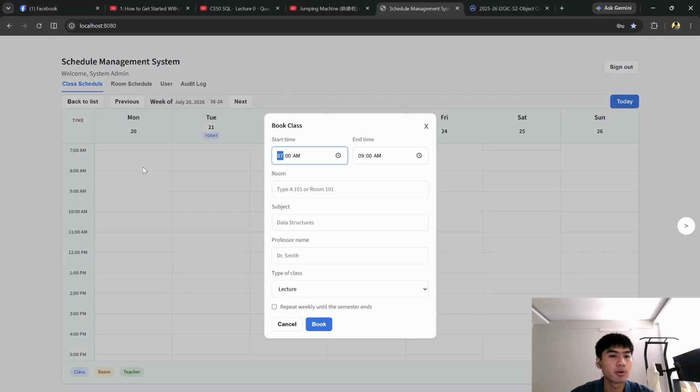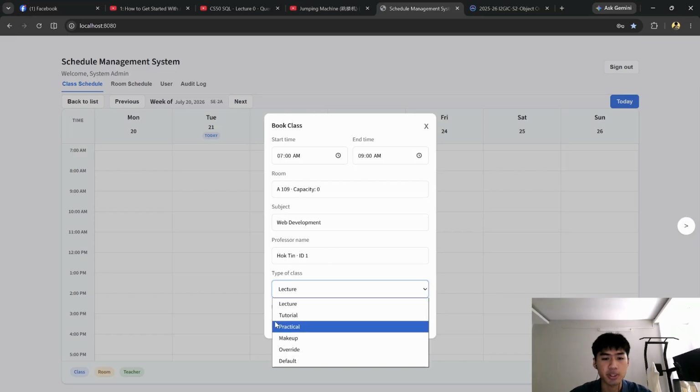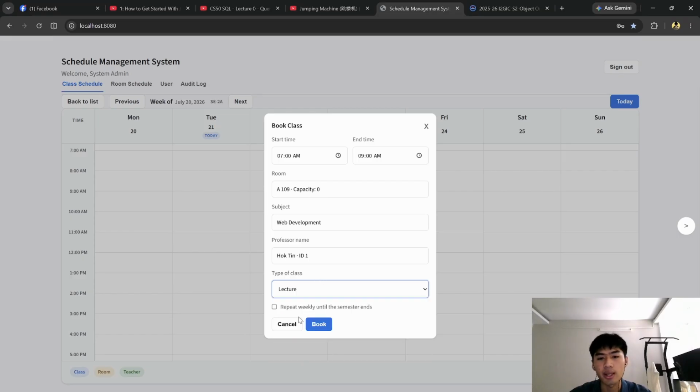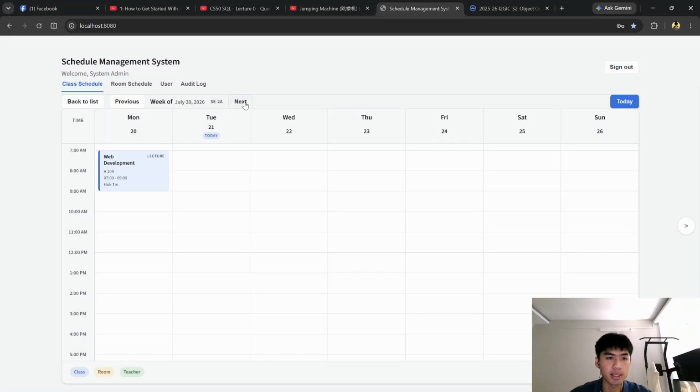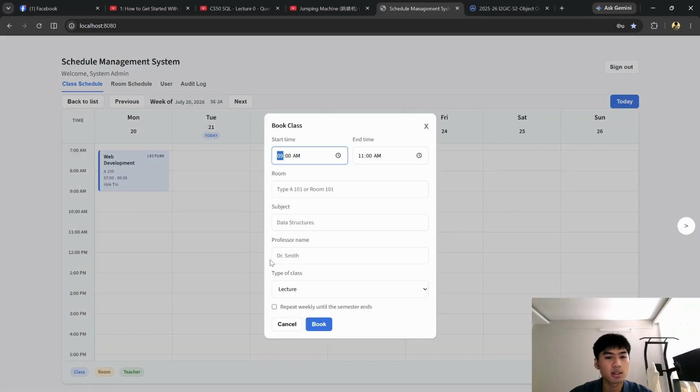Now, when you go to create a classroom schedule, book a class. Here, the course that we registered previously, you select it, and the teacher that we registered for the course will auto-fill. You can pick the type of class: tutorial, practical, makeup, override, default, and then you can book individually like that, and when you check next week, it's not there. Or you can, of course, choose to book it to repeat until the semester ends.